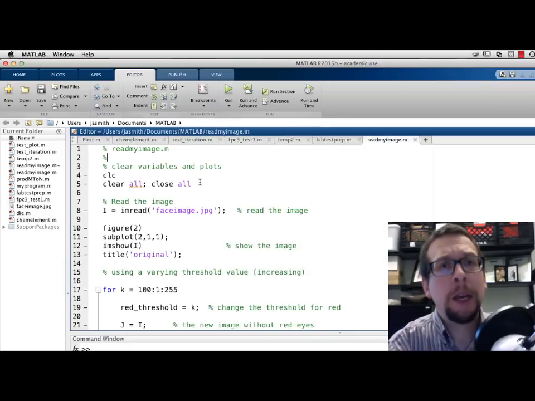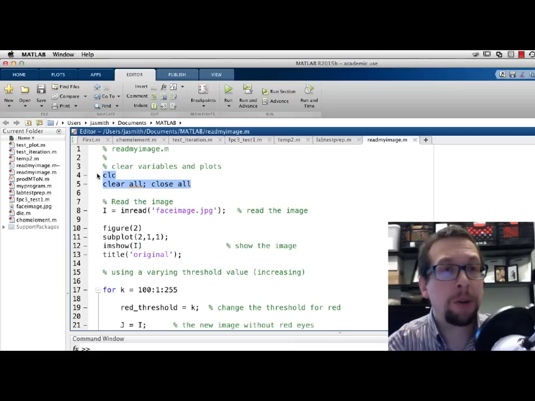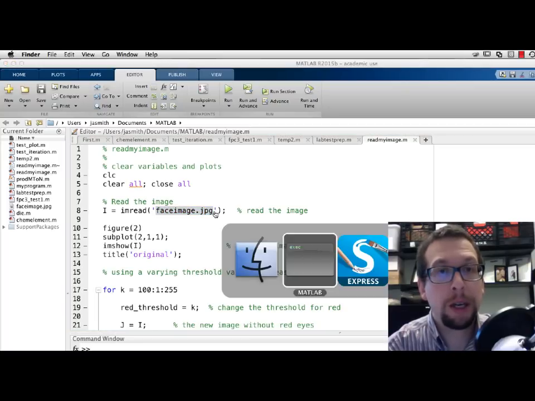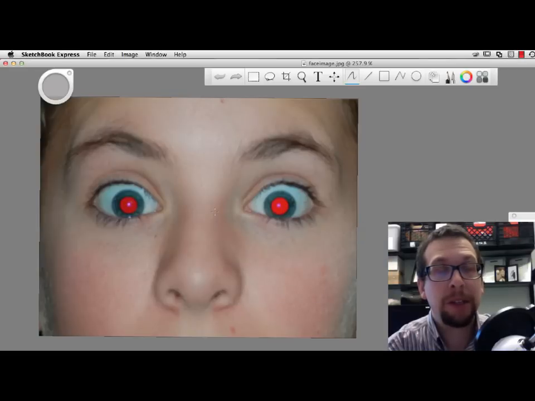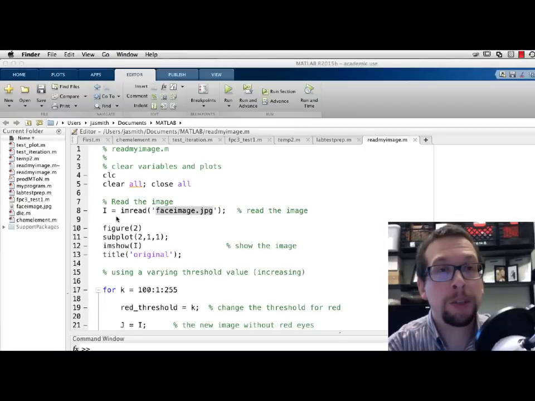So here's MATLAB. We're going to start off in the MATLAB code for my file called readmyimage.m. We will clear and close all of the figures first. So we're going to start with a clean slate. The next thing is to read the image, and we're going to store it in a variable called I. It'll be a three-dimensional matrix called I, and I will read in the file called face image. And if we take a look here, here's the image itself. In my editor program, it's called faceimage.jpg. So I'm going to read that image in.